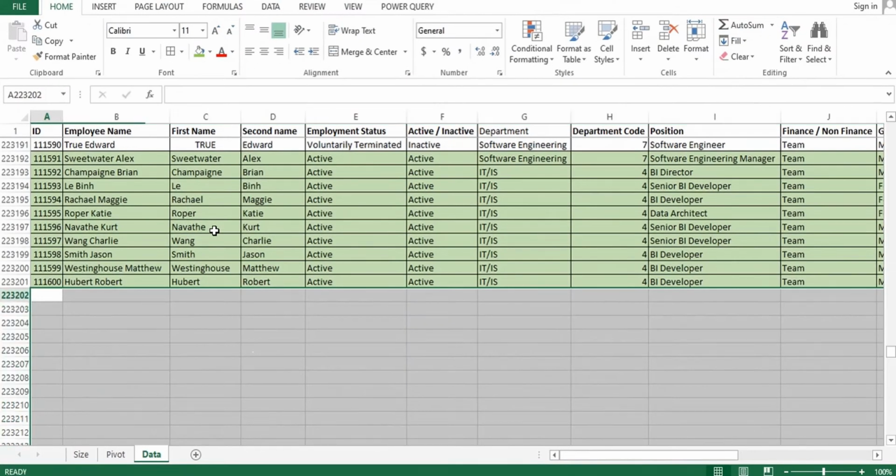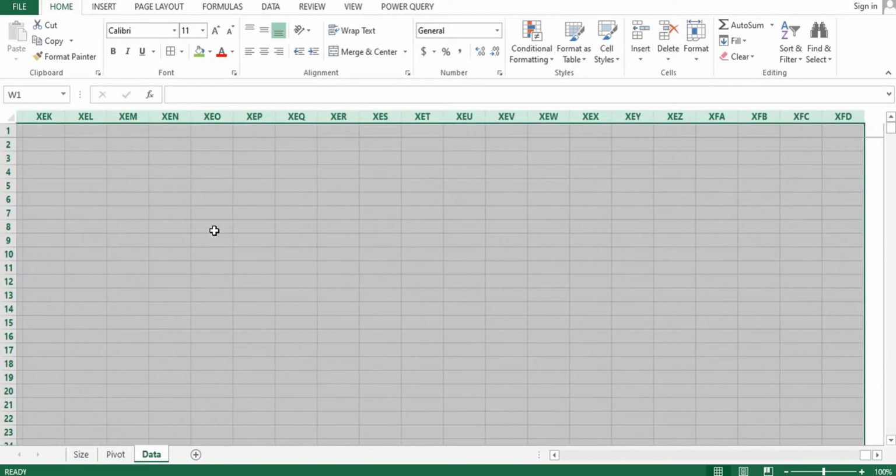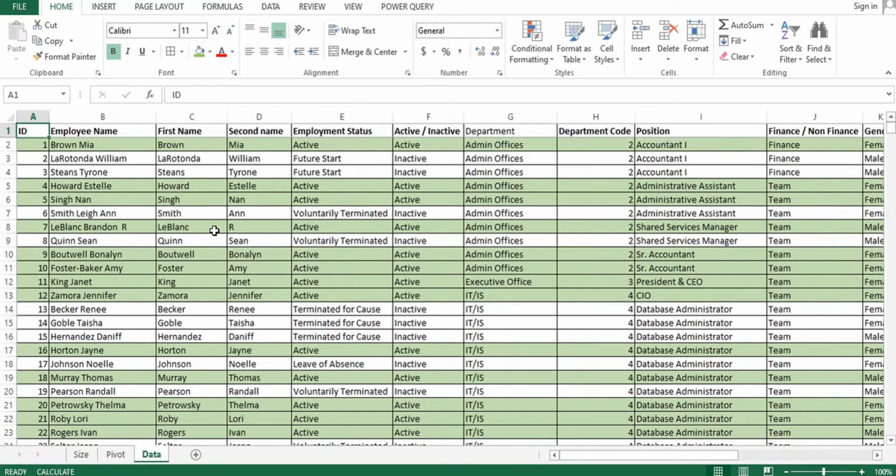In the same way, let's apply the same for columns as well. Control Shift Down, Right arrow, and Control minus. Okay, and let's move on to the table itself.